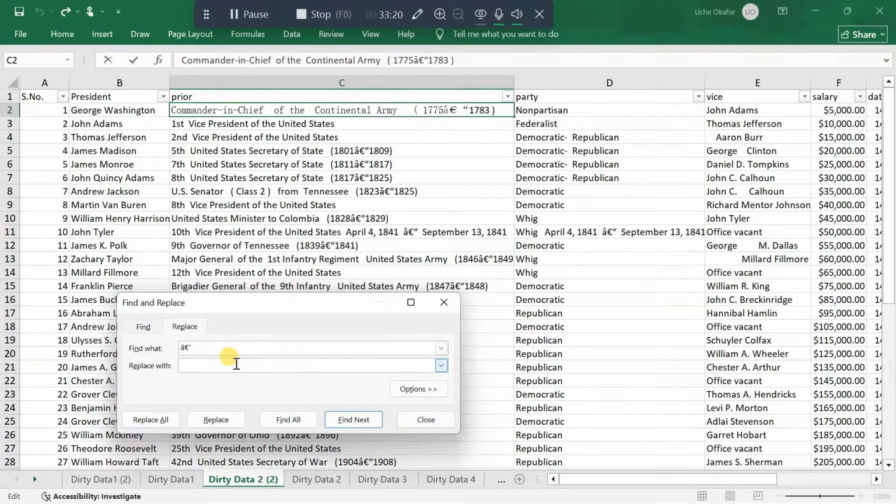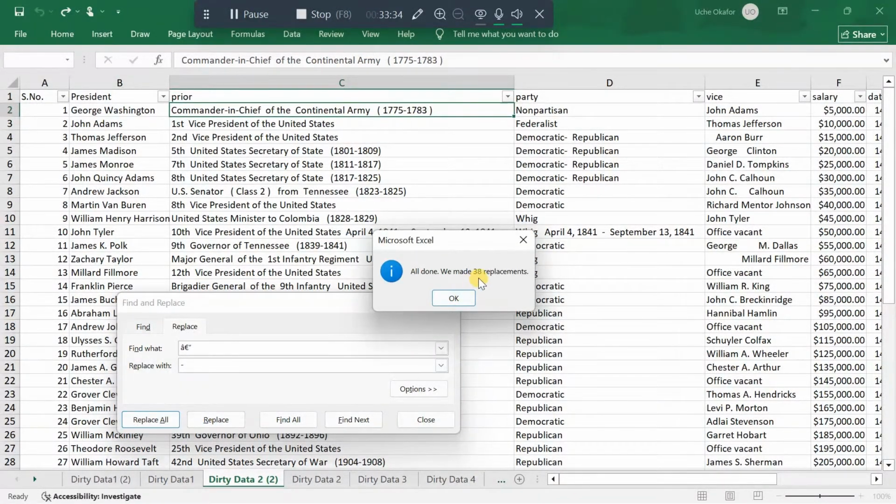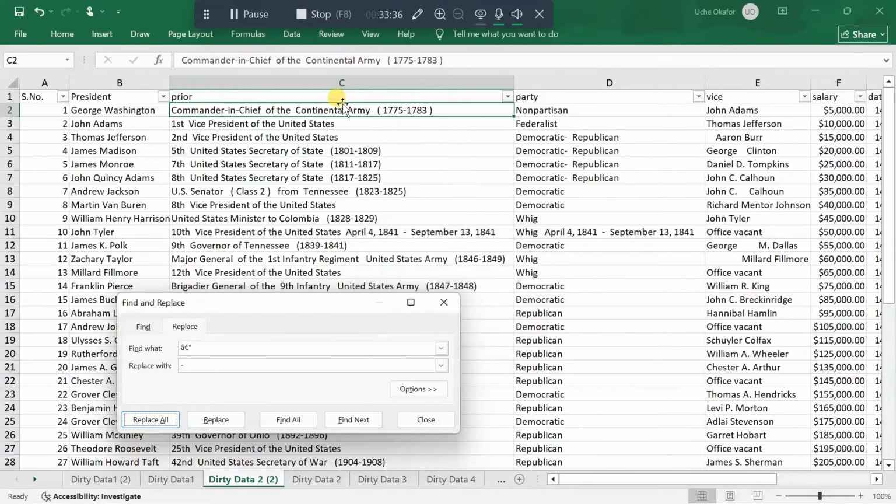What do we want to replace this with? We can replace this with an underscore. No, with a hyphen. Sorry, with a hyphen. Replace all. You can see we made 38 replacements. So we have all that done. We've replaced all that.